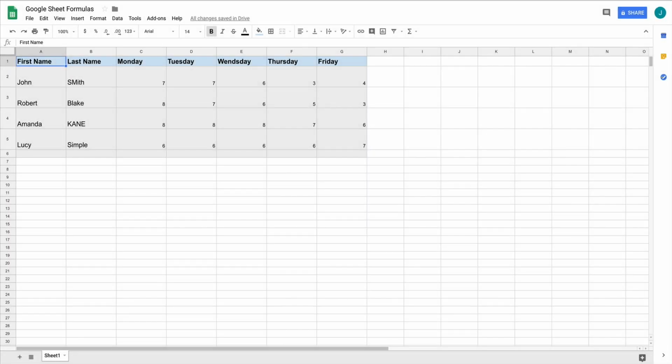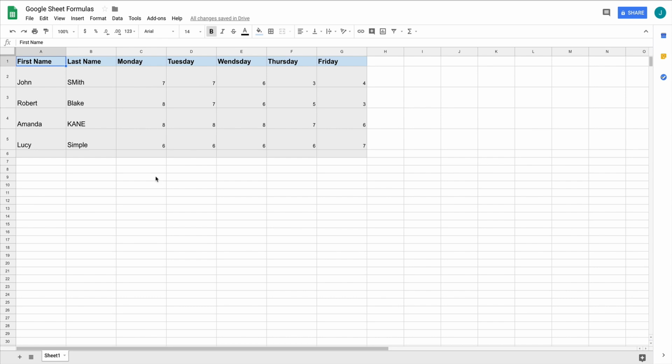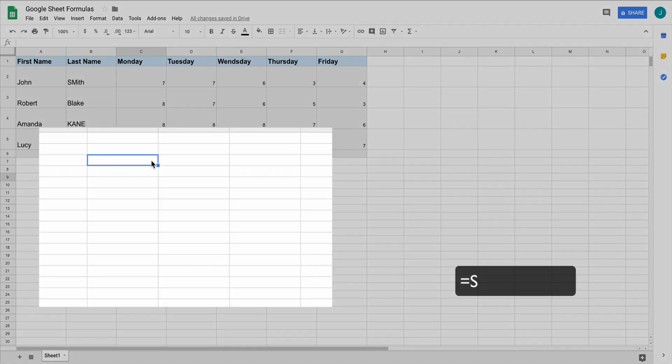So let's dive on in here with these 6 functions that I feel will greatly enhance and simplify the processes within Google Sheets and help your overall productivity. Now we're going to start with the most simplified one and probably the most common one in Excel and Google Sheets, and that is the sum function.